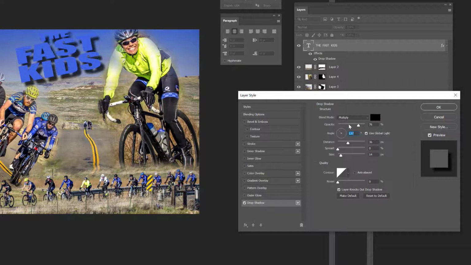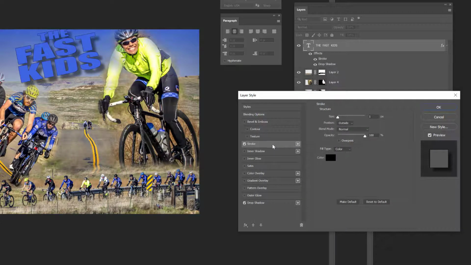I can change the opacity of the shadow. I can change the spread of the shadow, softness of the shadow. I can also go here to stroke and add a stroke on this, which is just an outline. I can put the outline on the inside or the outside of that letter. I can make it thicker or fatter.